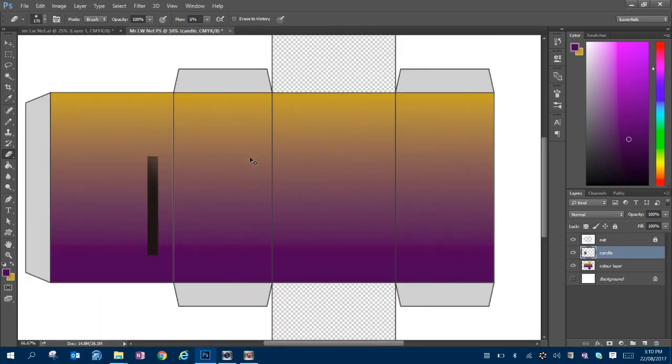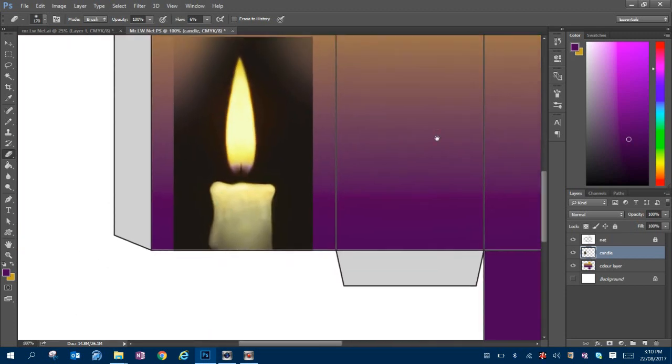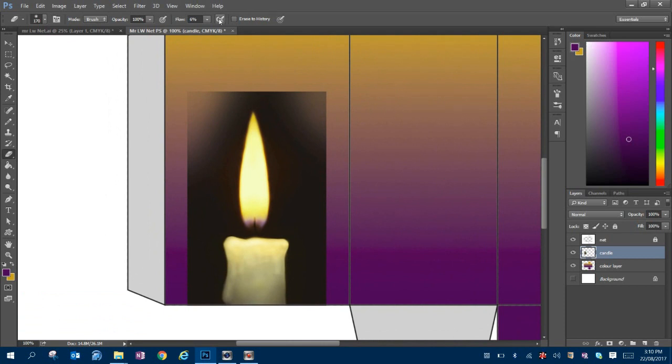So I'm going to zoom right in so I have a lot of control. Then I'm going to turn the flow up just a little bit. So this lets me blend things in. So see how I'm on the candle layer? So it's just the candle that's affected. So this lets me blur this candle into the background really well.